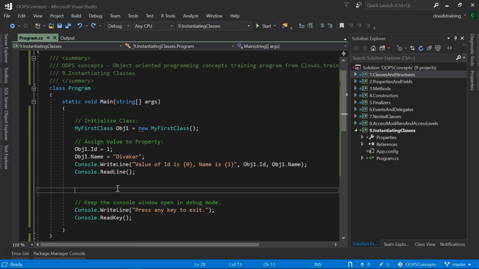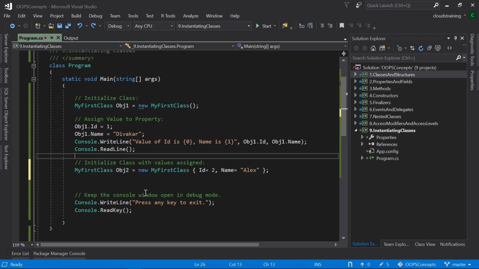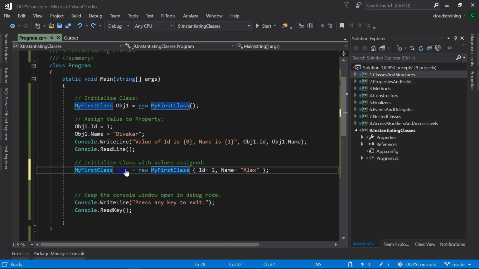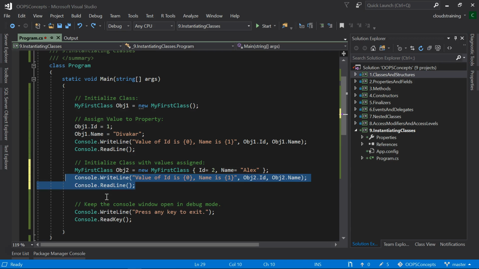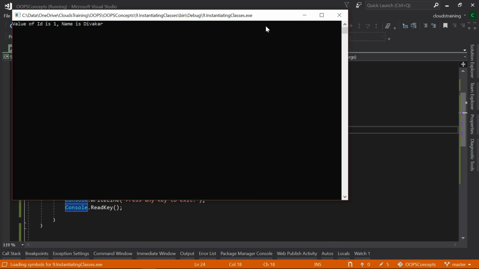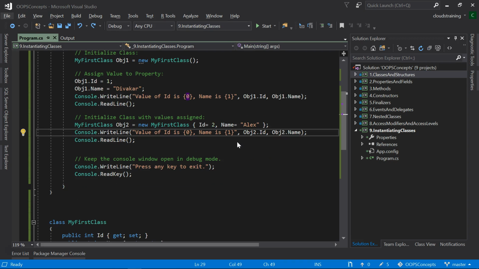Now let's see another way of instantiating a class. Here when we are instantiating the class, we assign the values to the members of the class. This is another way. Now let's print out the object2 values to the console and see the output. This is the first result, and the second one we have the value 2 and the name is Alex. This is how we can instantiate classes in different ways.